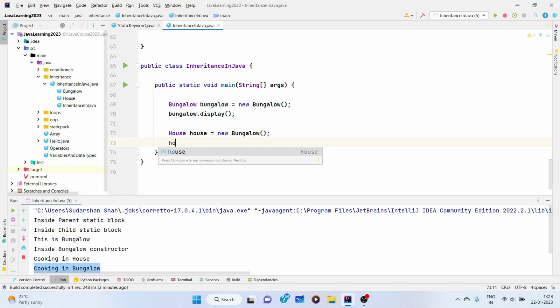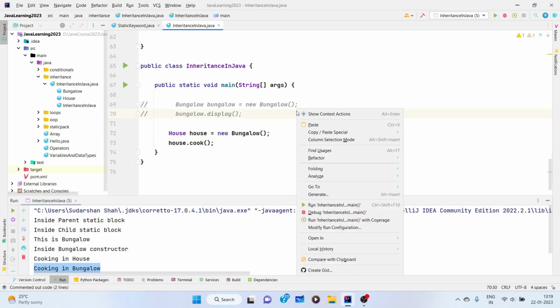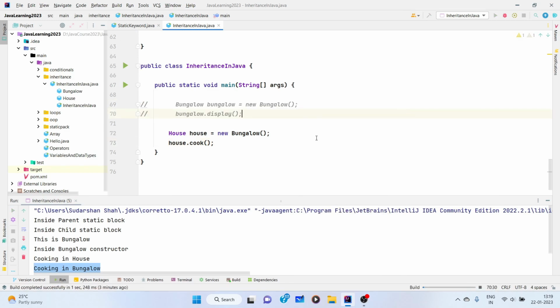Okay, so you can call house.cook. This house.cook will invoke only the cook method of the child class, not the parent class. Even if it is the reference variable of the parent class, it will call the cook method of the child class. Let's understand how. Just let me comment this out. So if you try to call this, see, it is written "cooking in bungalow." It's not saying "cooking in a house."